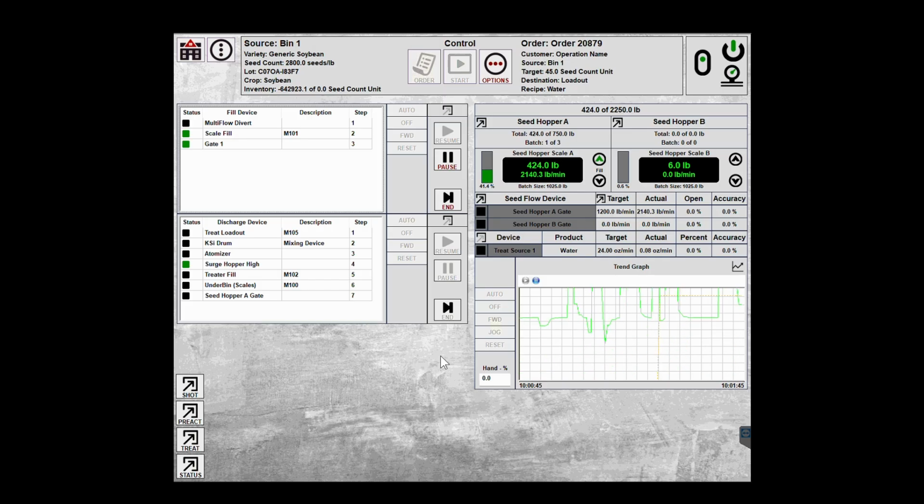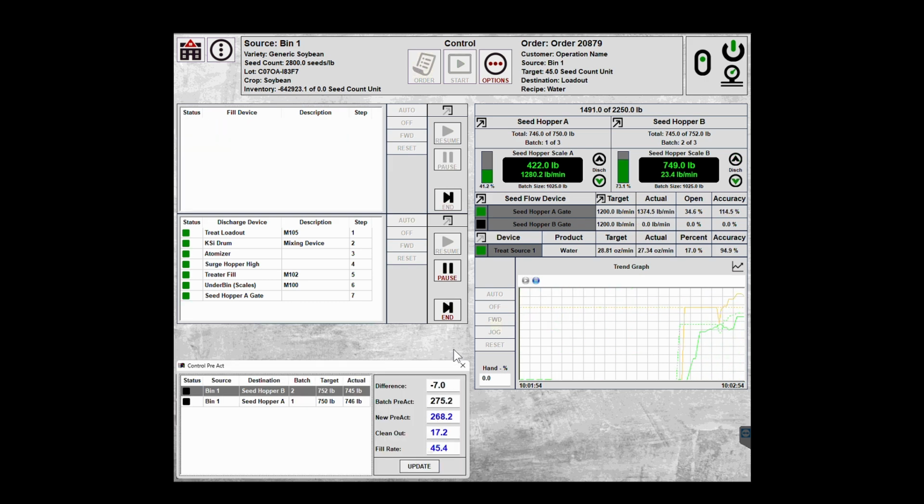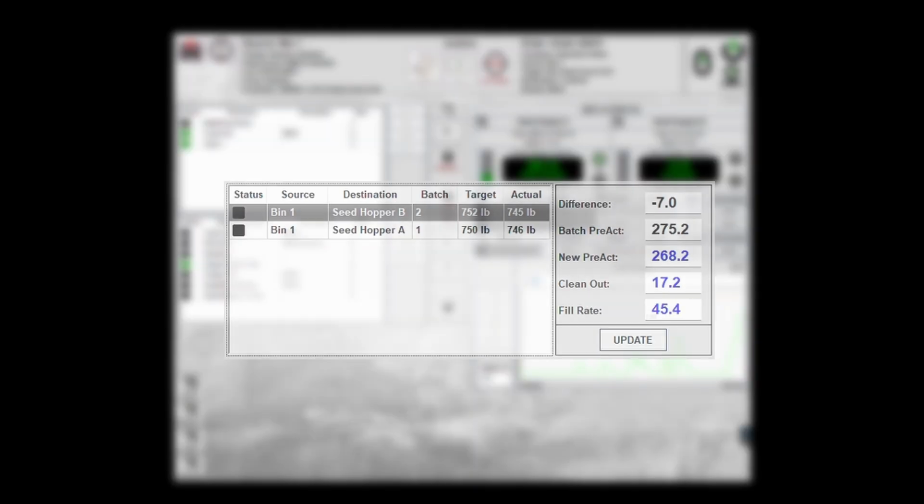At the completion of each batch, suggested pre-act adjustment values can be reviewed and accepted by accessing the pre-act details from the control page. To do this, select the pre-act button located in the bottom left corner of the control page. The most recent batch can be viewed by selecting the top record in the grid, which displays the previous batch's seed pre-act value along with the newly suggested values.